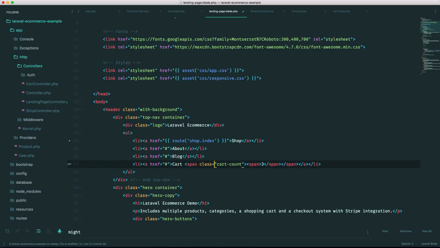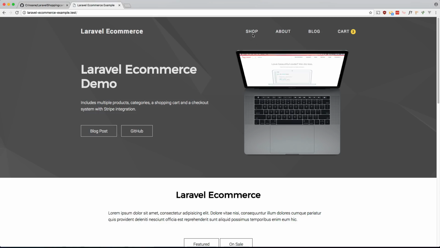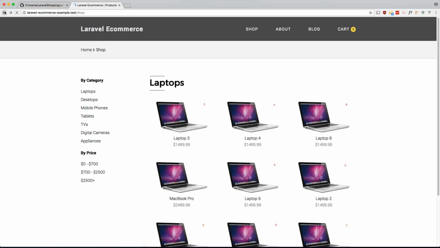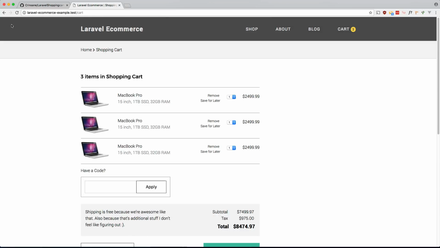Shop.index, and then here, cart.index. Make sure shop works. Okay. Make sure it works from here. Okay, cool.